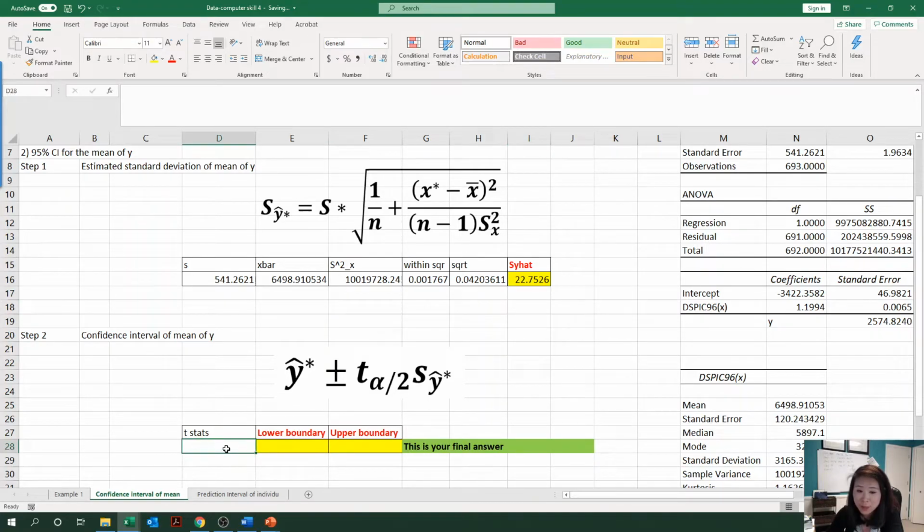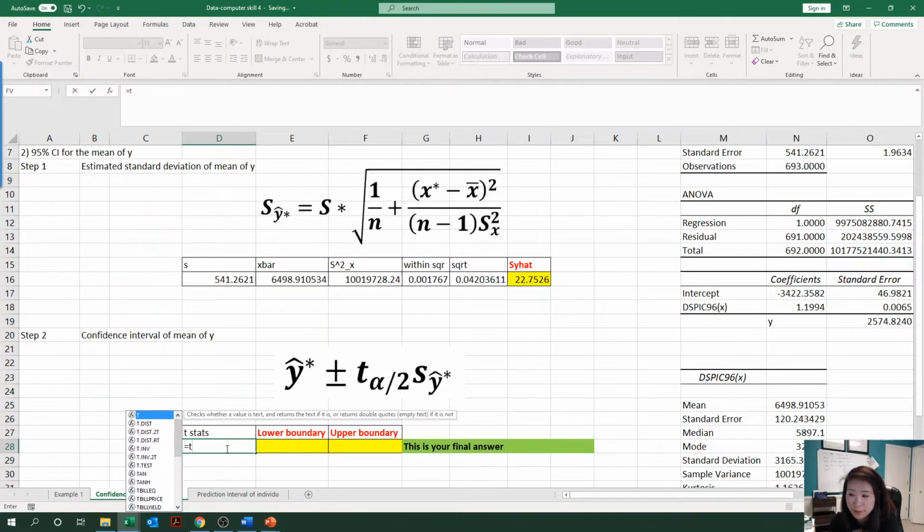So let's see how to do the t statistic. We use equal TINV. Like I said, it is one word, TINV. And the parenthesis 0.05, comma. And the second entry is the DF residual. It is in the regression output.